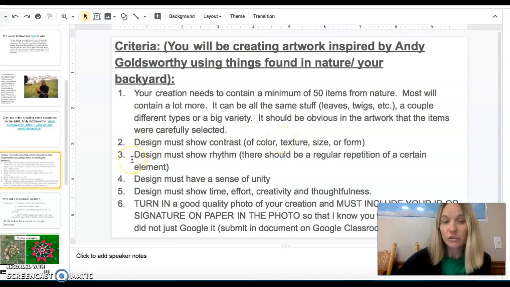Your design must show rhythm, which is similar to pattern, regular repetition of a certain element, like lines, shapes, and colors, okay? Your design must have a sense of unity, meaning everything should go together in a way that kind of makes sense, okay? Your design must show that you made good use of your time, that it wasn't just thrown together in a couple of seconds or minutes. I want to be able to look at it and tell that you put in effort, that you were as creative and thoughtful as you could be while making this project.